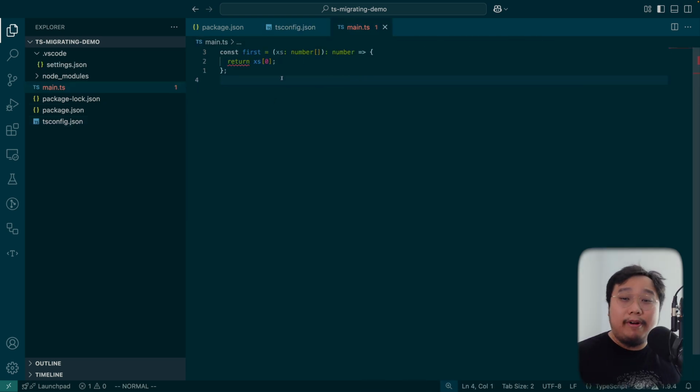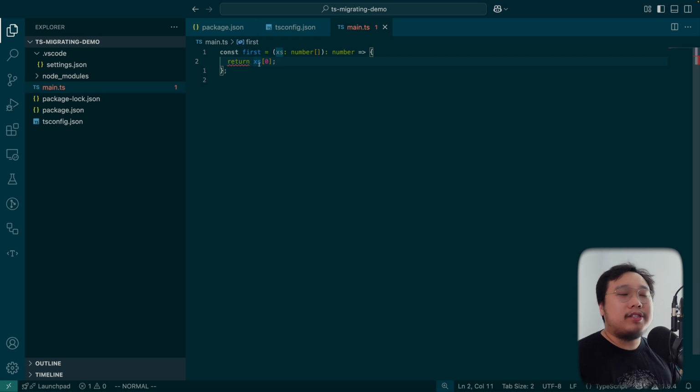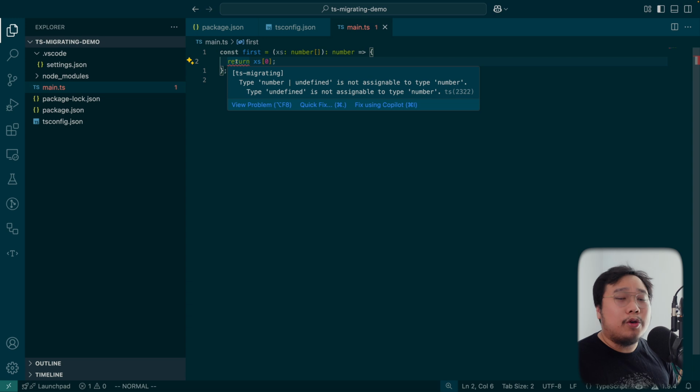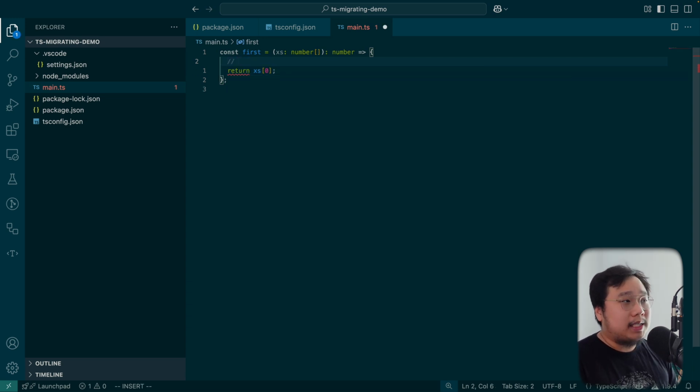So as I mentioned previously, ts-migrating allows you to have lines fall back to the old compiler options. So let's say we want to have this line fall back to the old compiler options because it's not currently compatible with the new compiler options. All we need to do is to add a comment before this line and put @ts-migrating. Once we've put that, you can see the error instantly go away because now this line has fallen back to the old compiler options.